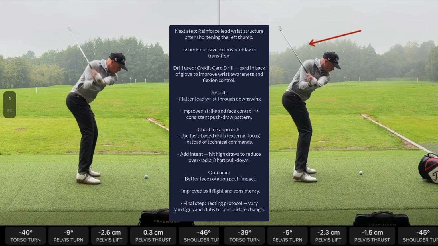Now, this is where we really started to see an improvement in the ball striking and the flight control. We started to see a consistent push draw. And I want to stress this as an example of using a task or a constraint. I know you all know that this is my heavy bias when coaching, but I've found with this particular drill, it's been incredibly useful for getting the player in a position to feel and work around their own change rather than me just saying keep the left wrist flat.